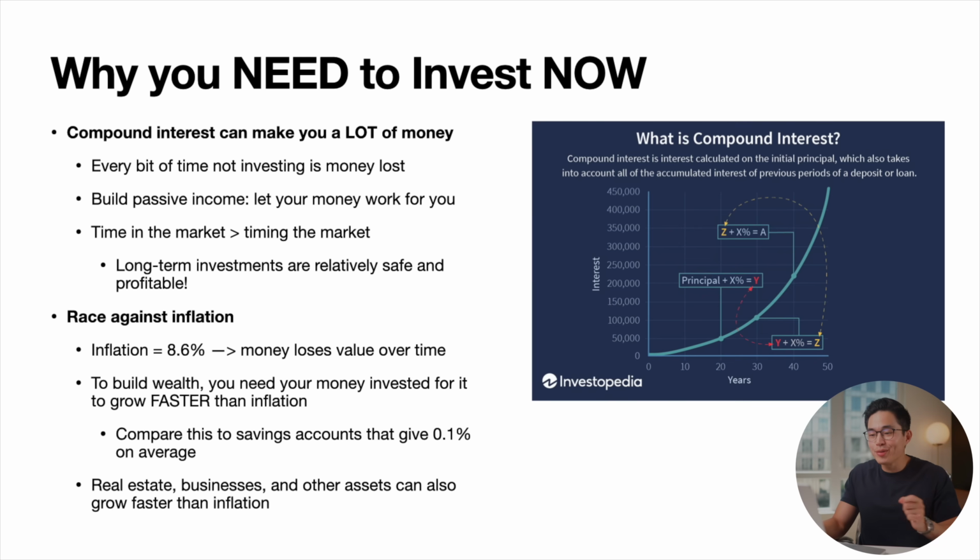So let's talk about why you need to invest right now. And this really comes down to the principle of compound interest. Compound interest, you guys, can make you a ton of money. Every bit of time that you're not investing is actually going to be money lost. And if you really want to get very rich, you guys, you need to build passive income, and investing in stocks can allow you to do that. It's going to let your money work for you while you're sleeping. And so you're not always directly trading your time for money.